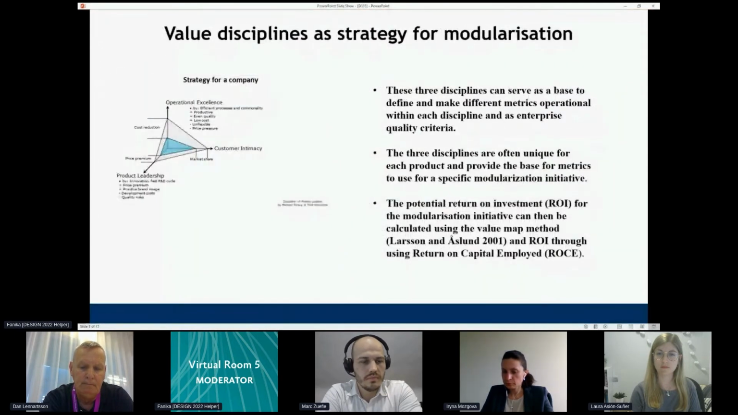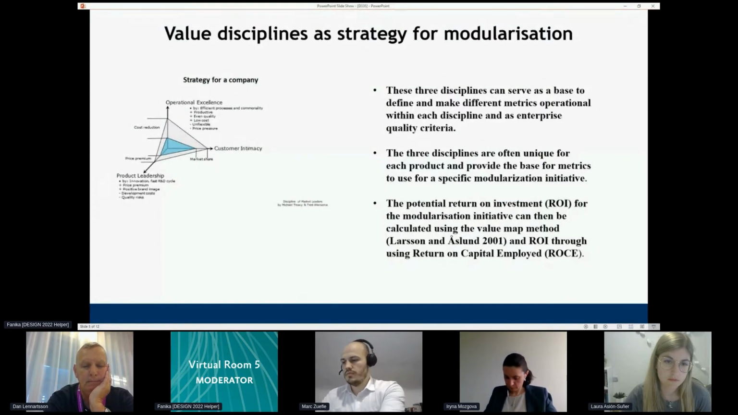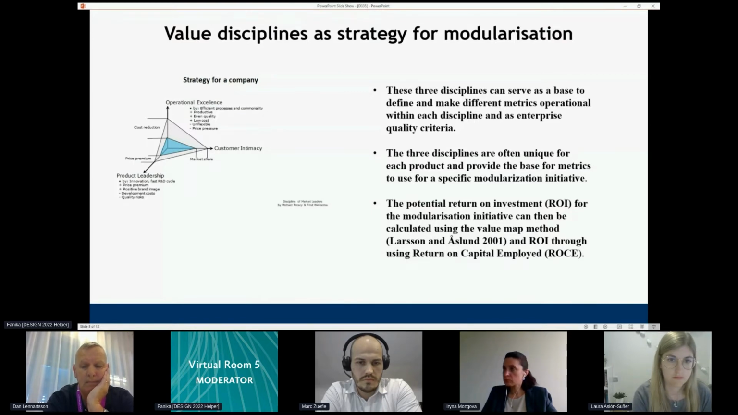Value disciplines as strategy for modularization. These three disciplines can serve as a base to define and make different metrics operational within each discipline and as enterprise quality criteria. The three disciplines are often unique for each product and provide the basis for metrics to use for a specific modularization initiative. The potential return on investment for a modularization initiative can then be calculated using the value map method by Larsson and Åslund 2001, and ROE through using return on capital employed.